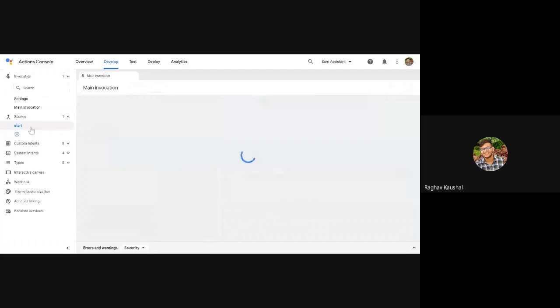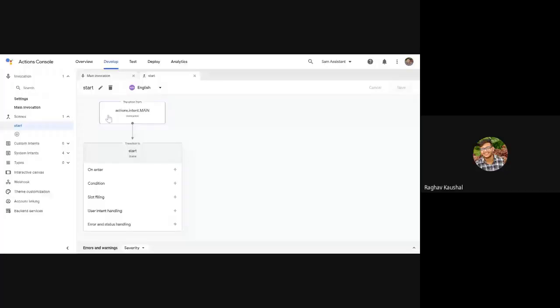So on start, what we basically want is to ask a question to the user first: hey, do you want to know your fortune or not? So first thing in the top, you see transition from actions.intent.main. That means it is coming from this tab. To minimize the confusion, the UI is so pretty that it is telling you everything, where your action is coming from. So here in the main invocation, your action is coming from main invocation and transitions to start scene.